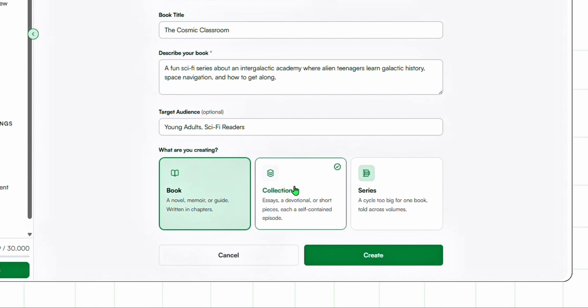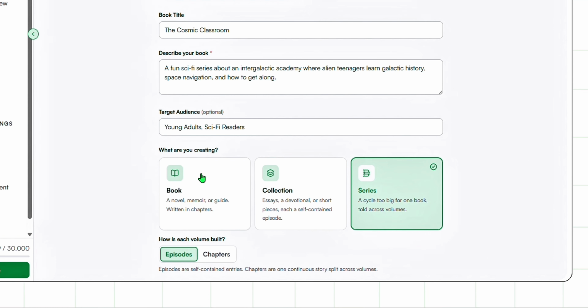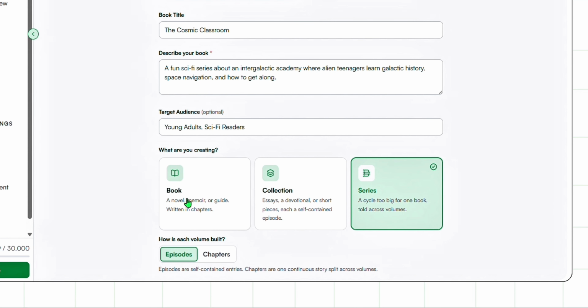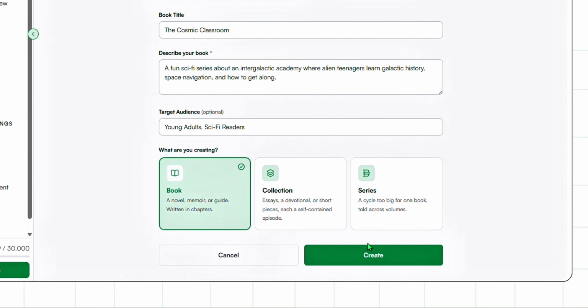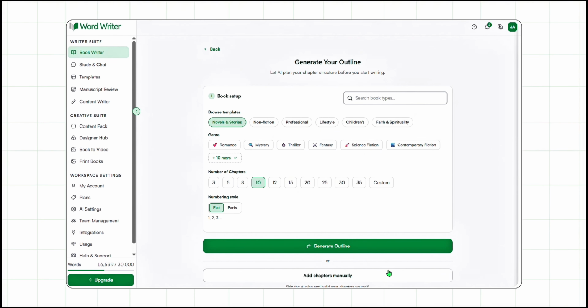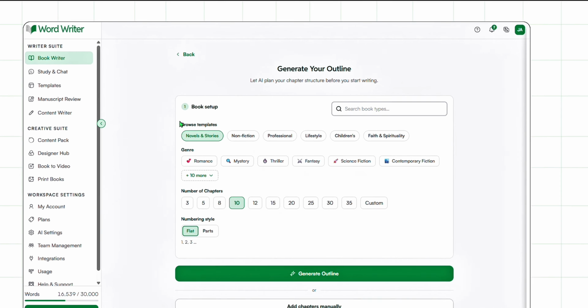Now we have What are you creating? There are three choices: book, collection, and series. For this example, we select book. Once the information is ready, select Create. Now we move to Generate your outline.